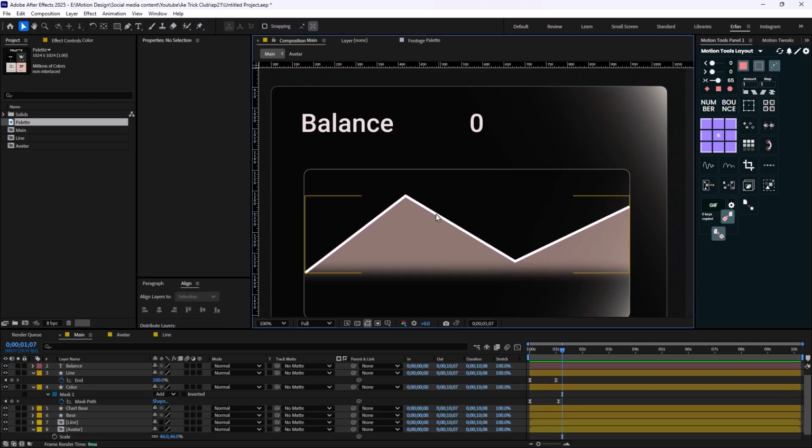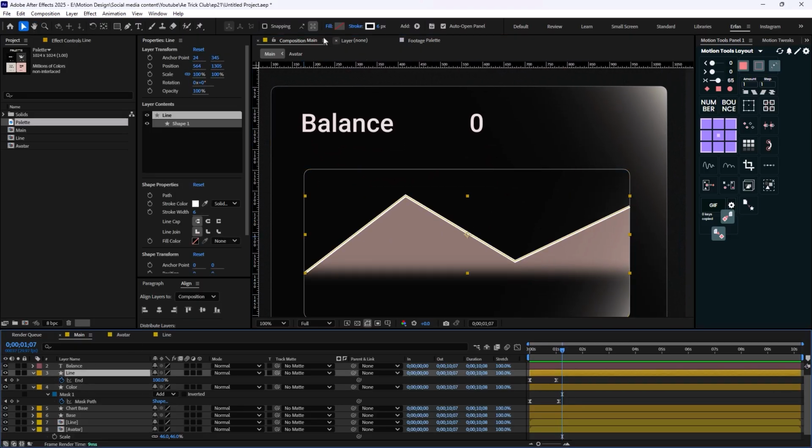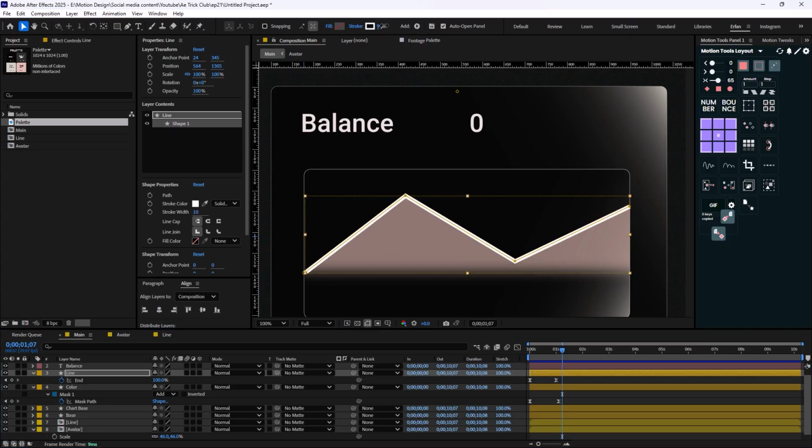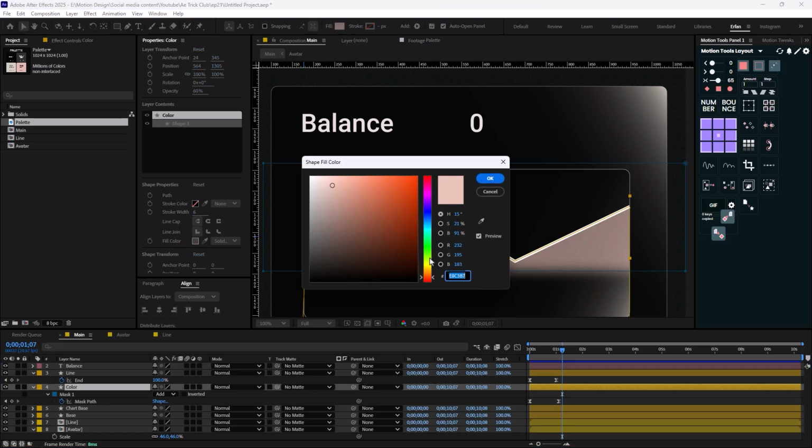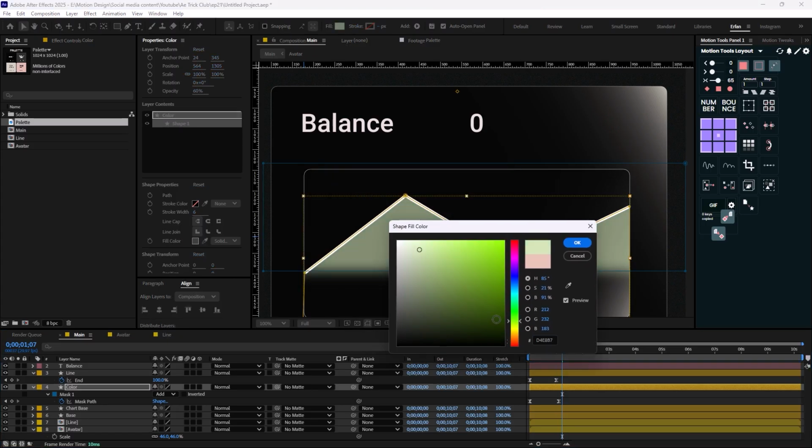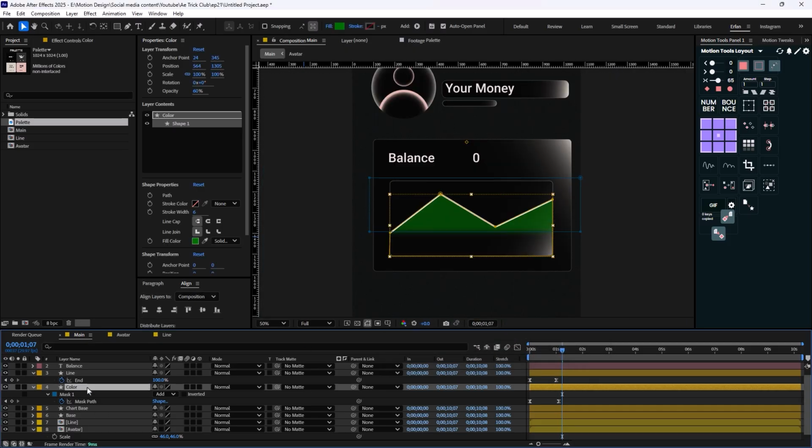Now let's go towards the line. Let's decrease its thickness a bit, or not. I don't like this color. Let's turn it into a bit of a green color. I think it looks better. Now we can add a deep glow.